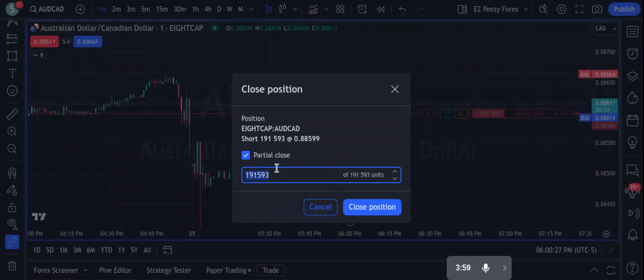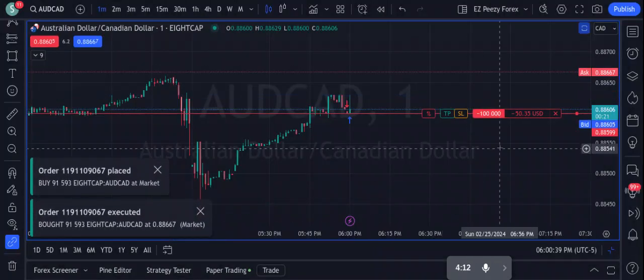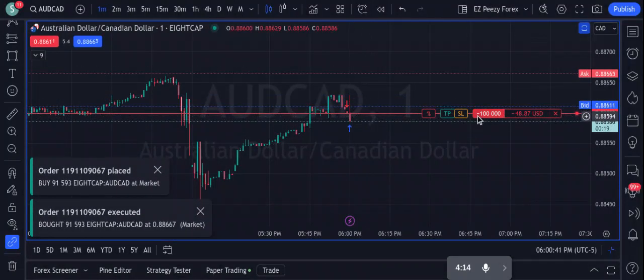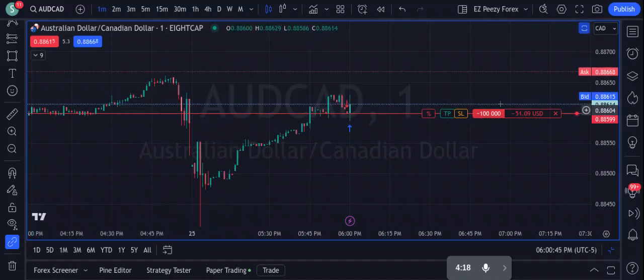Well, let's just say we want to close 91,000 units. So we're just saying 91,593. So if I click this, then I'll have 100,000 units in there. Of course, I'll be closing in the negative, I took a loss, but I now have fewer units on, as you can see here.